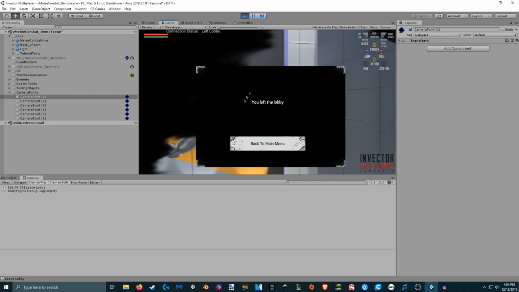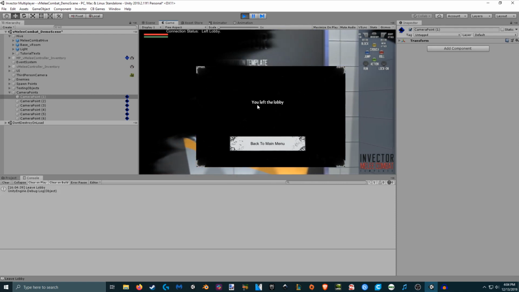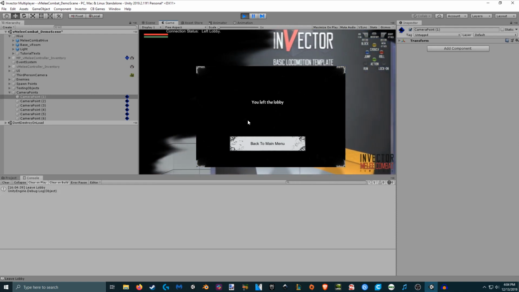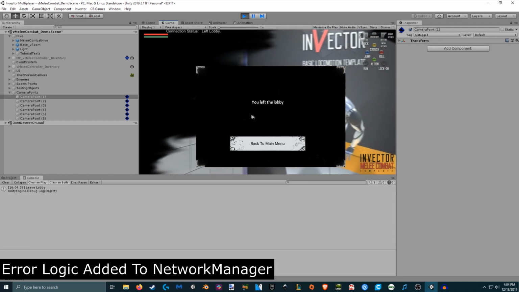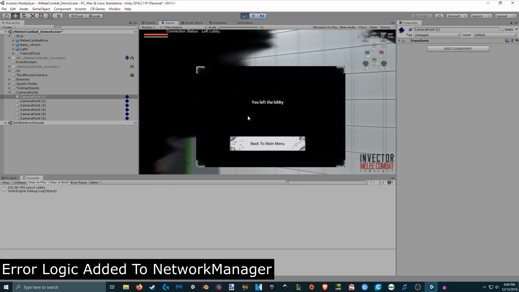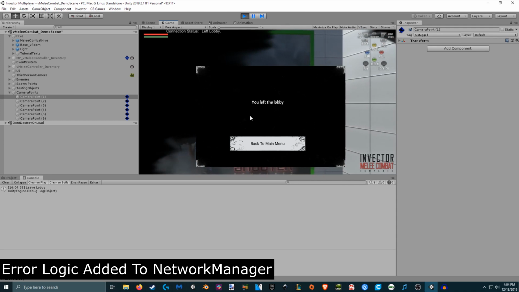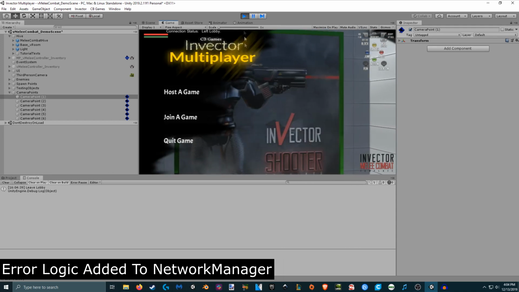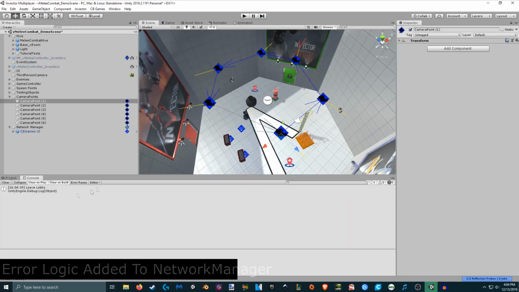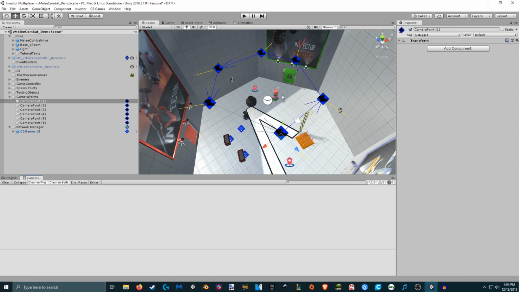And you'll see if I log out, it gives me "you left the lobby." So this is an error page. If any sort of network situation happens where you get disconnected or there's some error, this will actually display. So let's click pause there so I'm not drowned out by the music. The music will be included in this package.